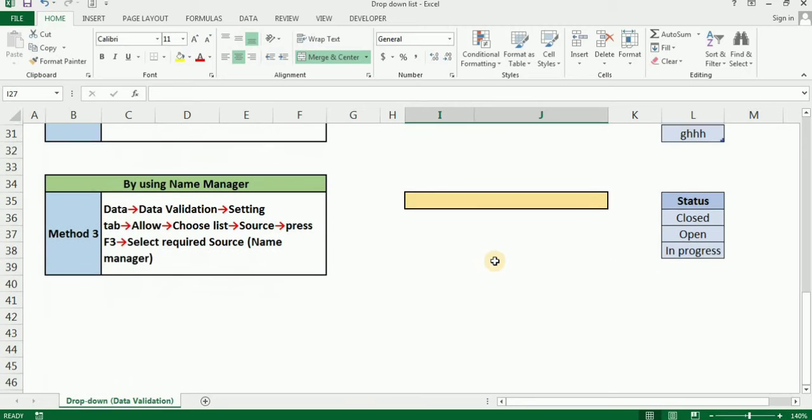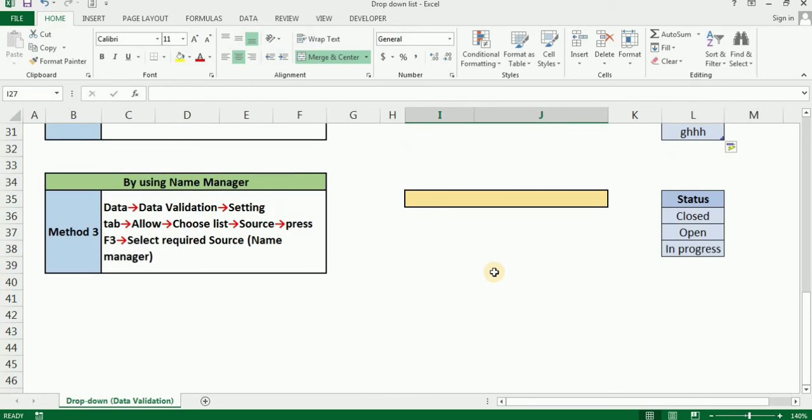So now the third method, by using Name Manager. The Name Manager is used when you have a lot of data and many columns in which you would like to apply the drop down list. At that time there are chances of wrong selection of the data source, which we did in method 2, and finally the result will be wrong.